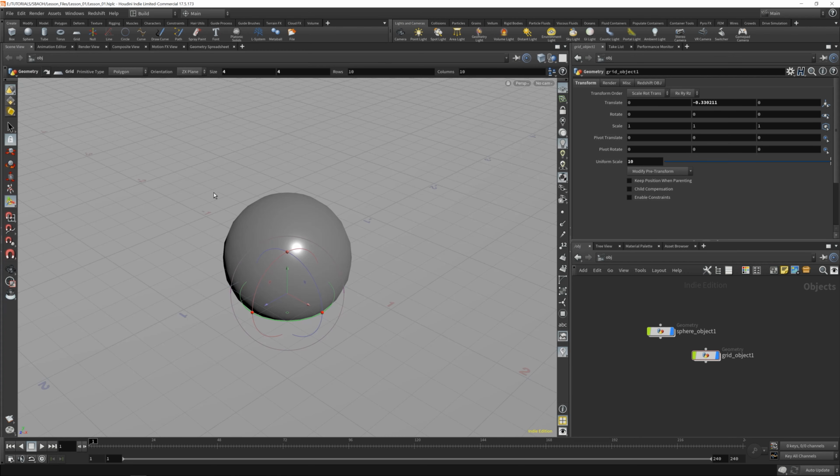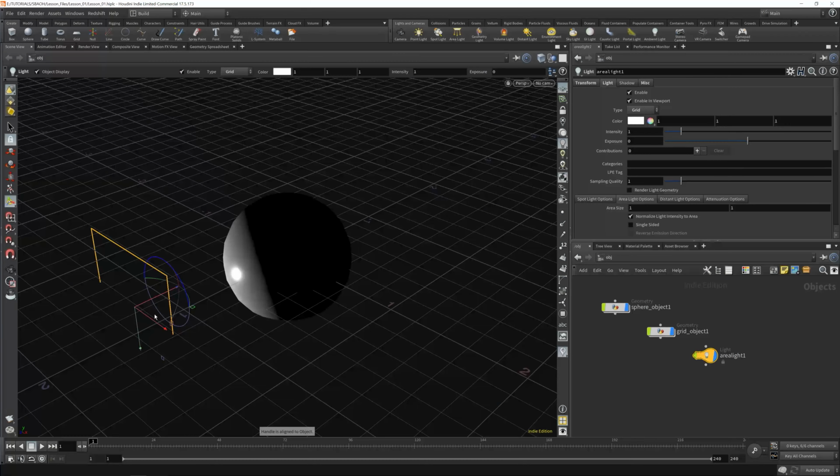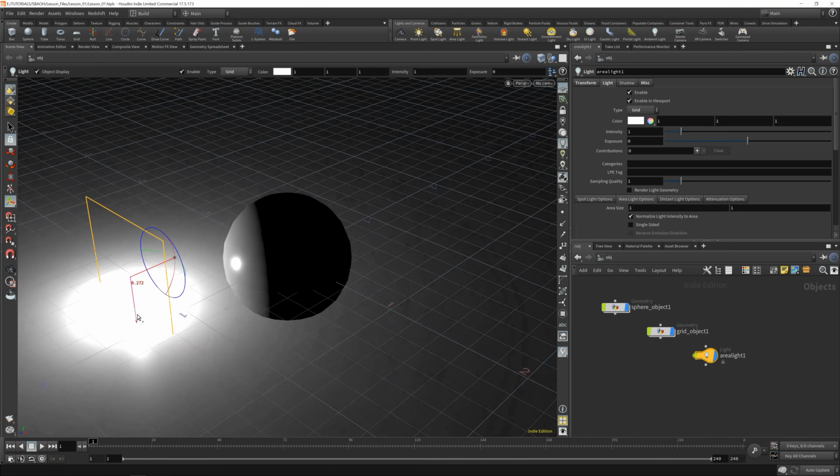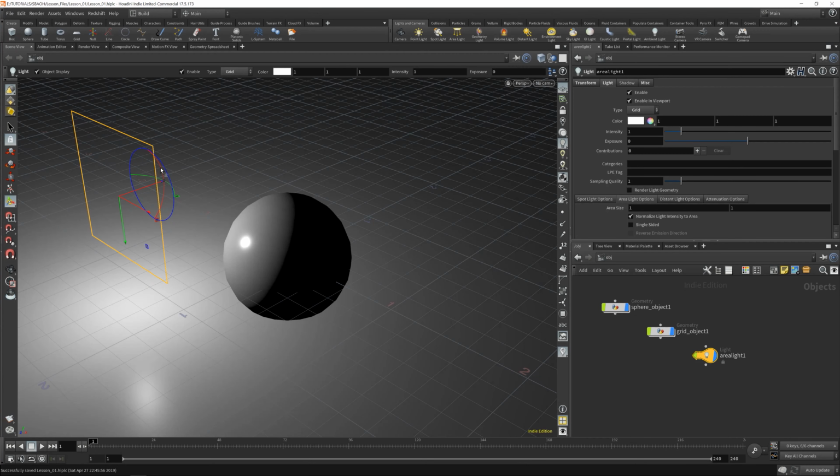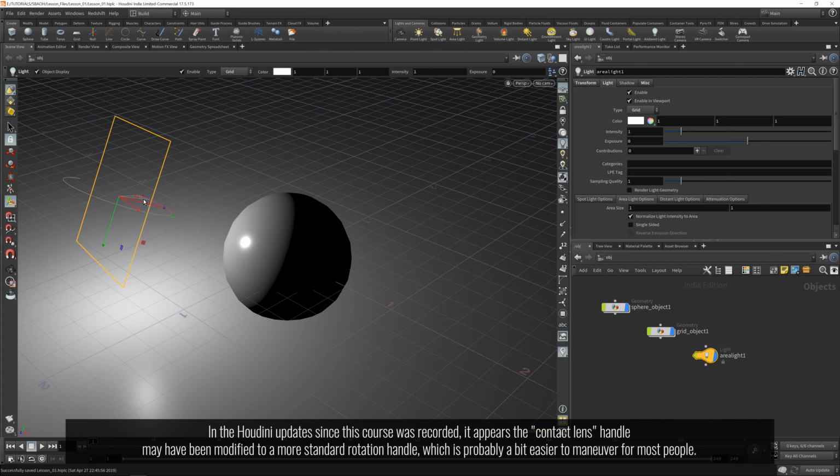We're going to flip back over here. I'm going to click the area light button up here on our shelf. Come over here. You can see that the area light appears. I'm just going to drag it up a little bit. And you can see that it gives us this nice rotation handle that acts like a little contact lens almost, that you can rotate it along and position it along. It's just a kind of handy little handle.